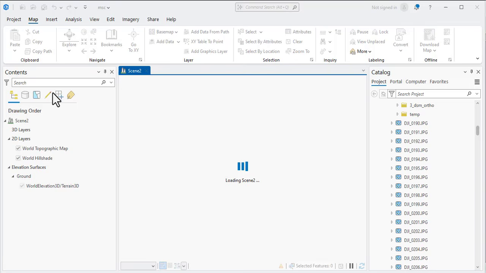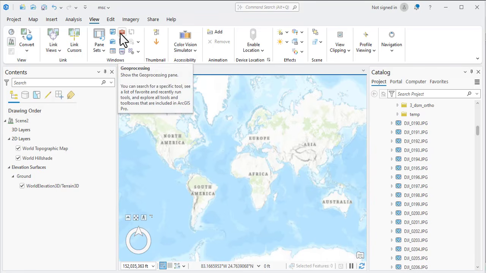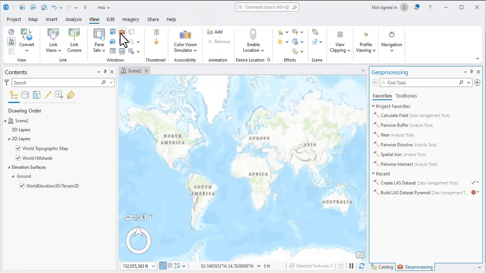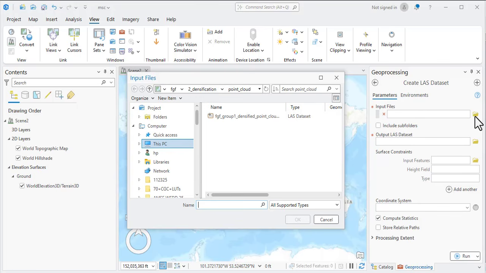After adding a scene, the next thing you want to do is go to View, and you will see your geoprocessing tool there. You click on it, and then you search for Create LAS Dataset, because you can't just bring in the point cloud directly.